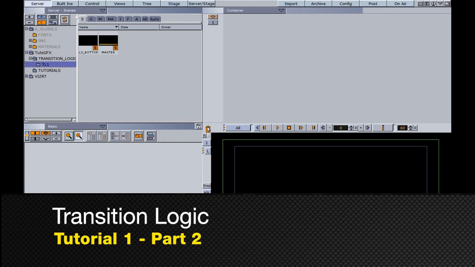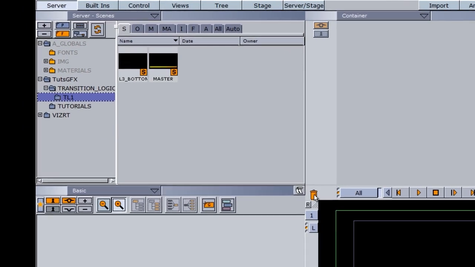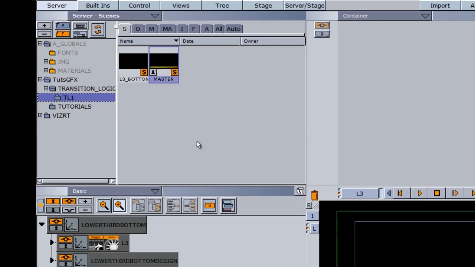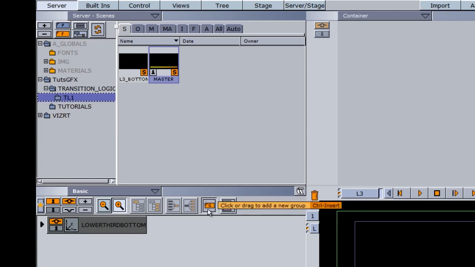So the next part of our project here is to add more elements into our transition logic master scene. So I'm going to navigate to my folder here where I saved our master scene, and I'm going to double click on the scene to open it. So basically what we have so far is just one basic lower third. We're going to add another lower third element to it.